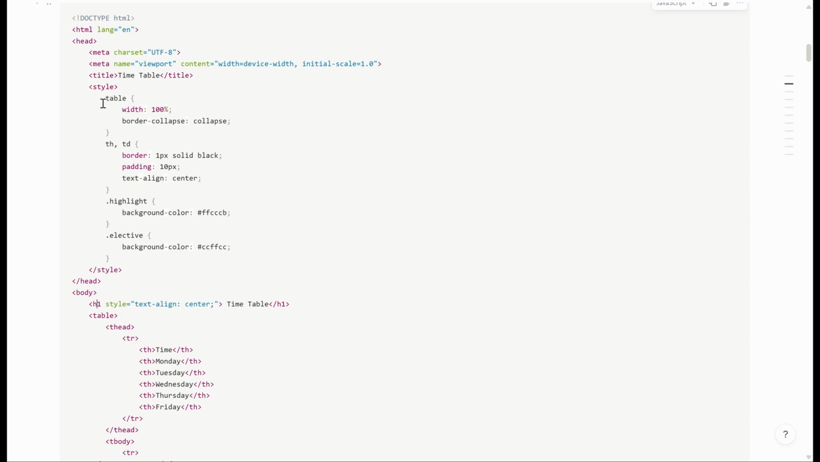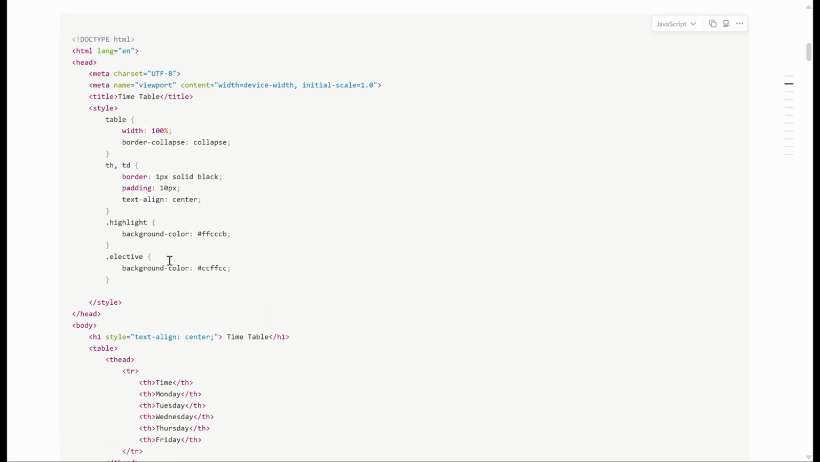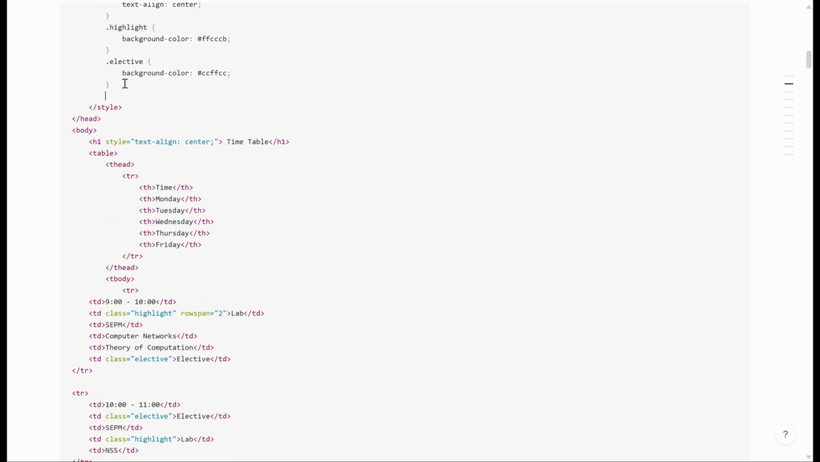So here see table, th and td, and dot highlight, dot elective. Dot is used for referencing classes, and if you need to refer to any ID, you need to use a hashtag for that. First you will come inside the body by leaving some space, then you will write the body tag, and under that in h1 you will write timetable. You want the timetable to come at the center, so you give this style, text-align center. This is the CSS which will keep your timetable text at the center of the screen.